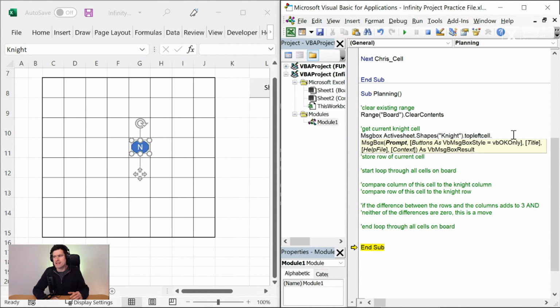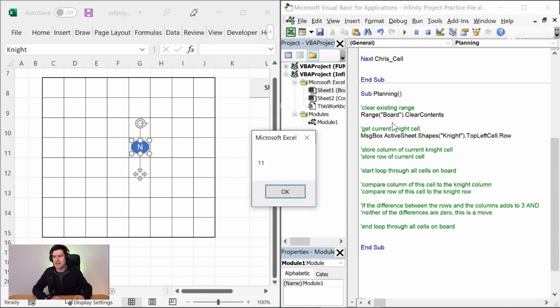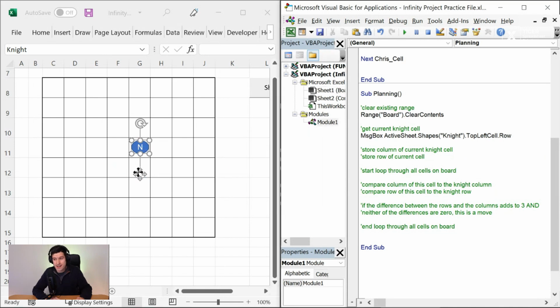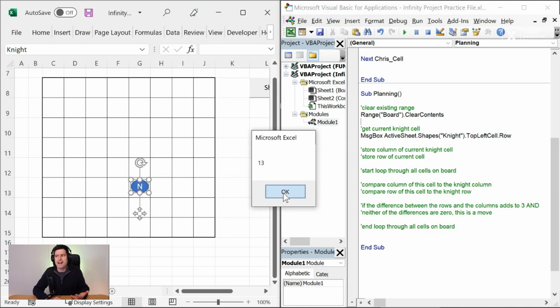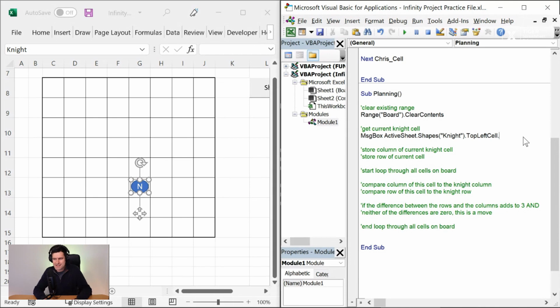And then we need something else as well, dot. So if we say top left cell dot row, for example, this should give us the row that the night's on. So if I go ahead and I'm going to run the routine this time, hit the F5 key, and we can see 11 has flashed up. That's because the night is on the 11th row. Let's take it down to the 13th row, click into the routine again, hit the F5 key, and now we've got 13. And we can use column here as well.